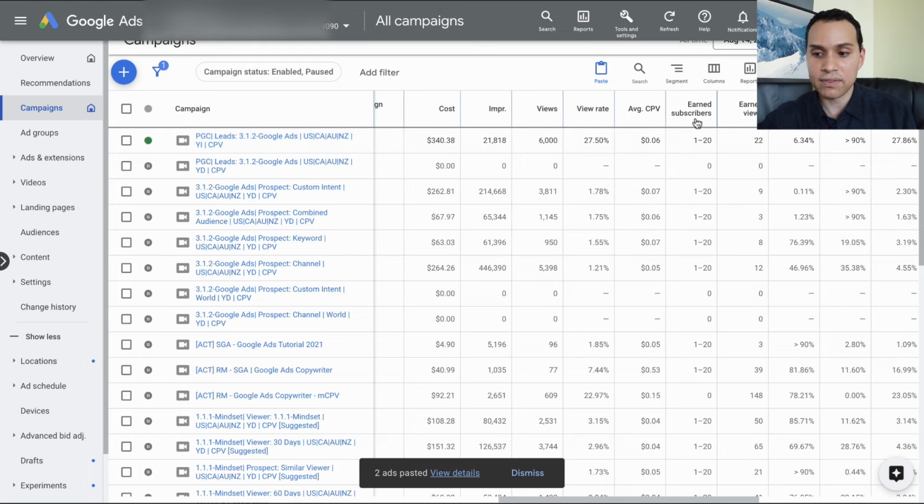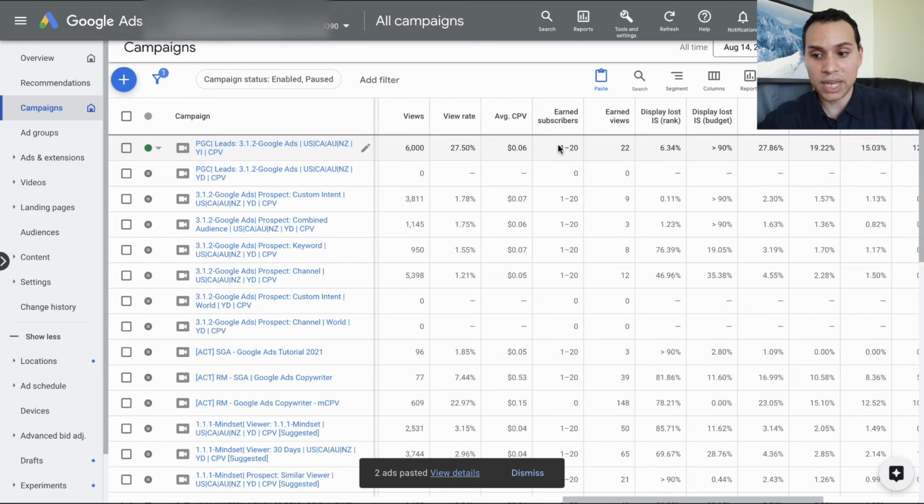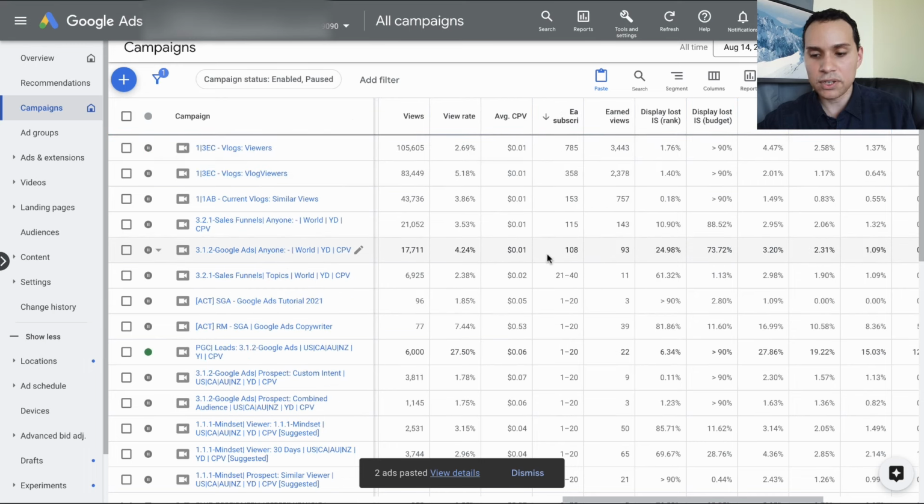And then you can add an earned subscriber column and earned views column. So you'll notice that a lot of these have a range. So if I click to sort by top ones, only after you have 100 subscribers for one campaign will it start to tell you the exact number. So Google used to tell us, oh, this campaign got you 10 and this one only got you 1. But under the guise of privacy and the fact that you could potentially see who's been subscribing based on your campaigns, they decided that they're not going to show it to us until 100.